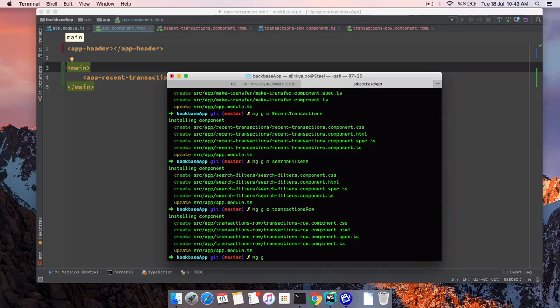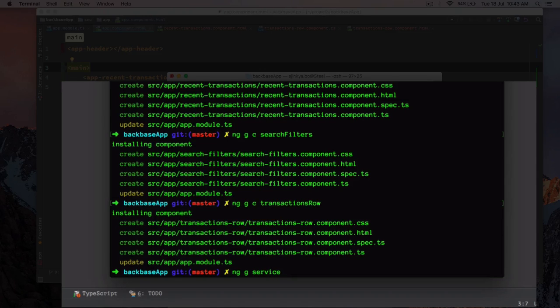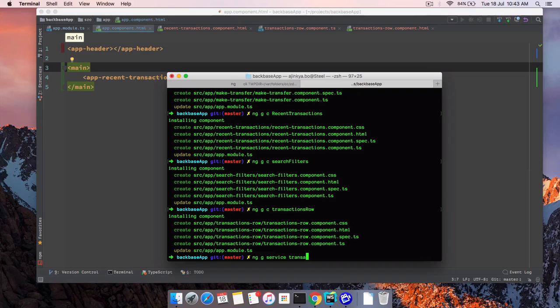ng generate service, and the service name is transactions. Transaction service, but I want this transaction service to be inside the core folder inside my app, and I'll just name it as services, and the service name is transactions.